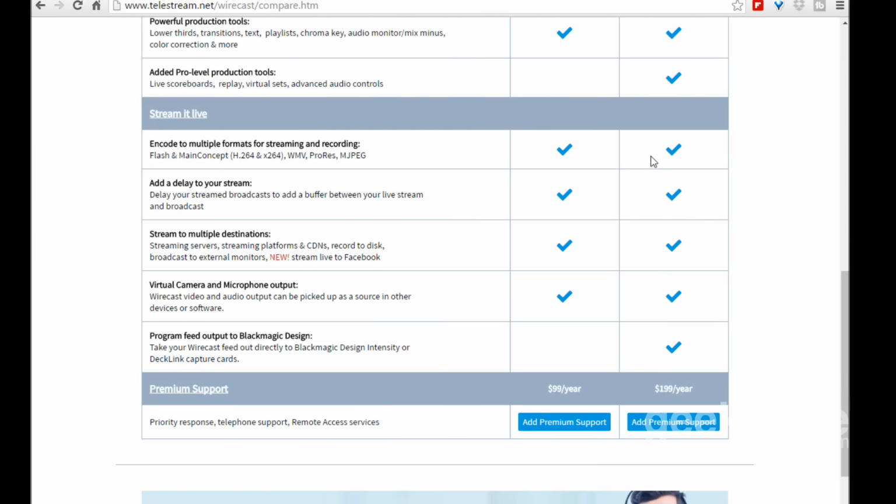And then, of course, the streaming. Facebook Live, YouTube streaming, Livestream, Ustream, all the other streams. You can do it to multiple destinations. You can go to YouTube and Facebook Live if you have the bandwidth there. Virtual camera, microphone output, and then of course with Pro you get the program feed output to Blackmagic Design, which means I can output it to another machine that would do the streaming work, maybe something like a TriCaster or another device.